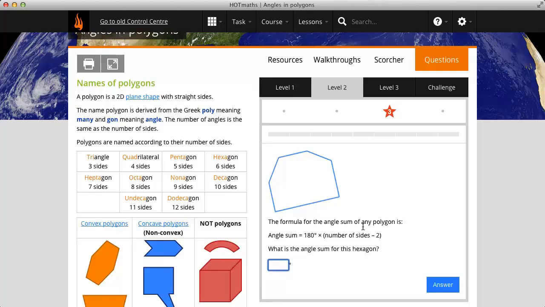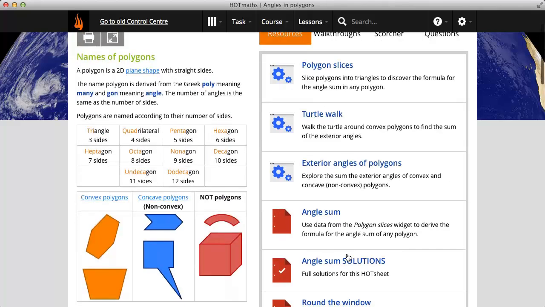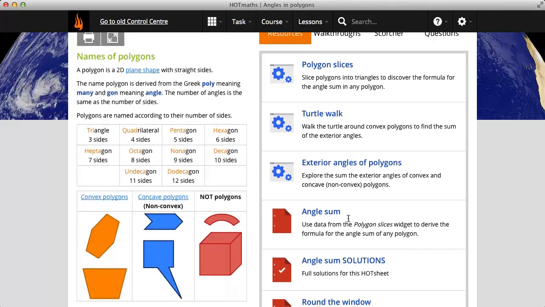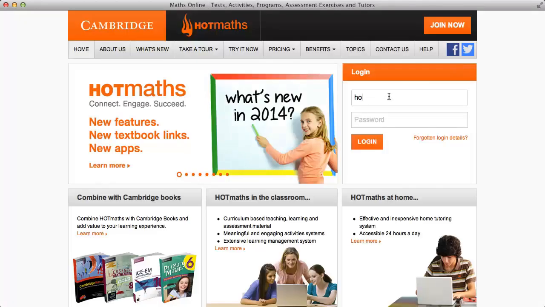As a student, if I can't remember what else was in that task, I can just click on the tasks icon up the top, and I can see that's right, I was also meant to go through and do the hot sheets for this lesson. So that's a quite nice, easy way for you to direct students and make sure they're working on the right part of the site. So I'm just going to log out as a student and go back on as a teacher.